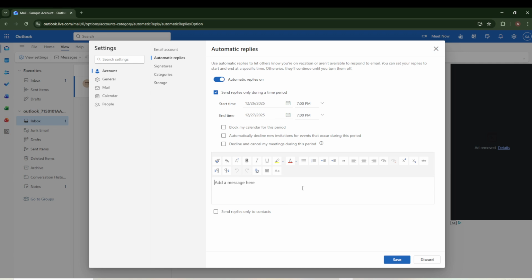Before you finish, take a moment to review everything. Double-check the dates if you set them. Make sure your message says exactly what you want, and confirm that the toggle is on. When you're satisfied, click Save to apply your changes. That's it. Your automatic reply is now active based on the settings you selected.